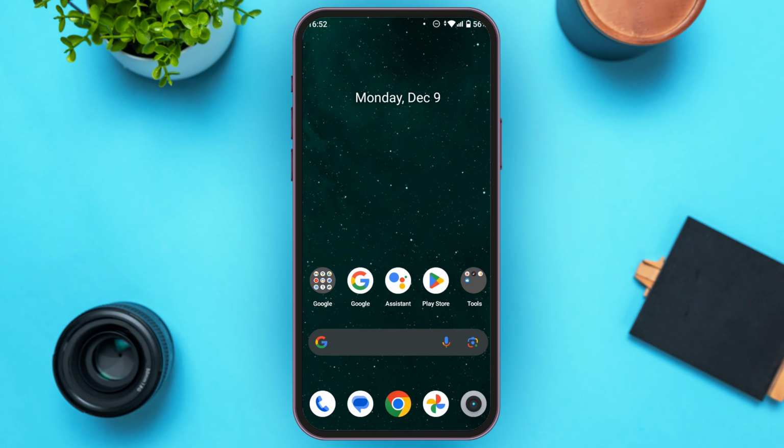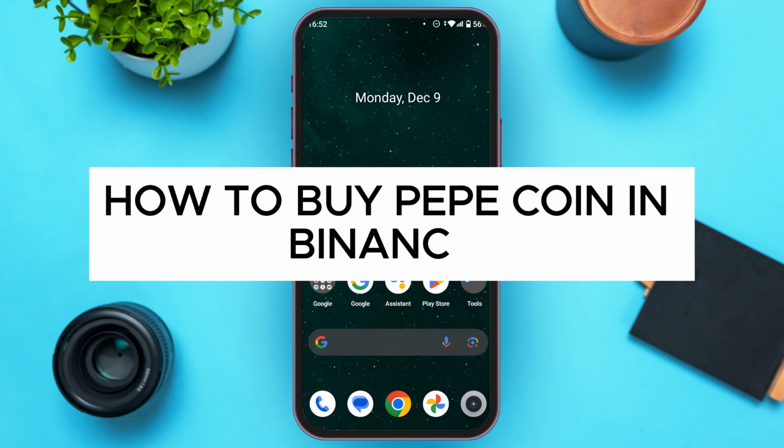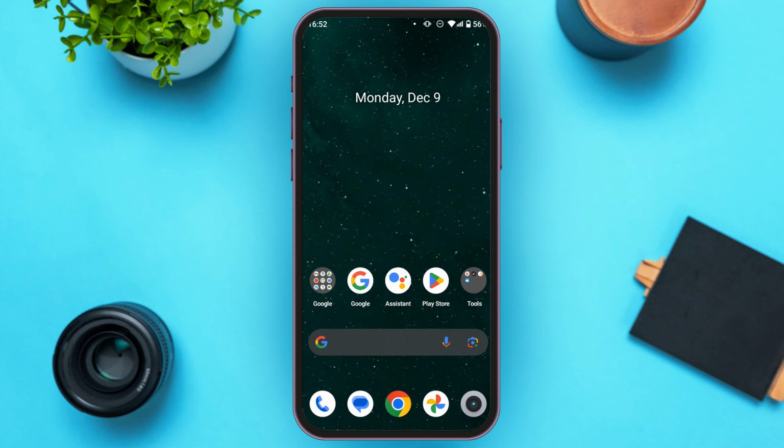In this video, I will guide you on how to buy Pepe Coin in Binance. So if you also want to buy Pepe Coin in Binance, this video is just for you. Follow the simple steps and you'll be able to do it. So first of all, what you have to do is install Binance application.